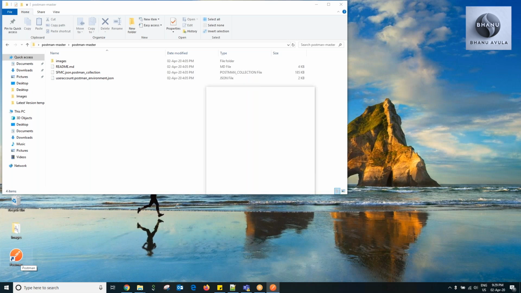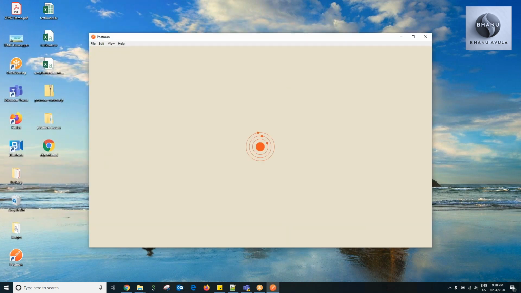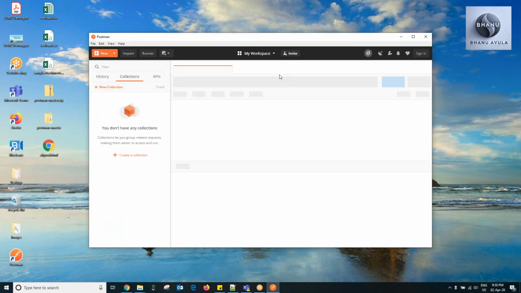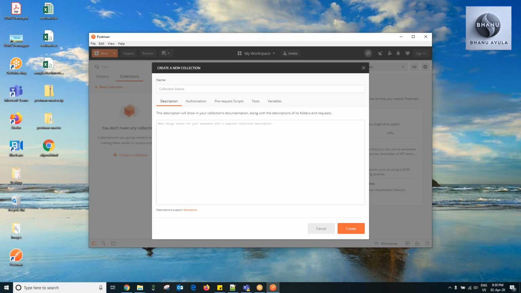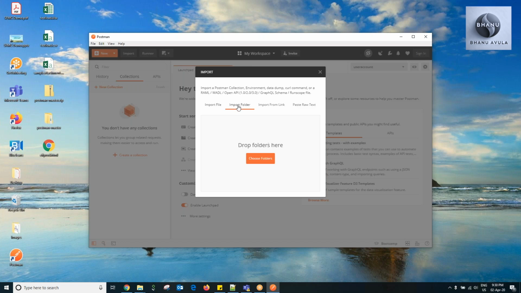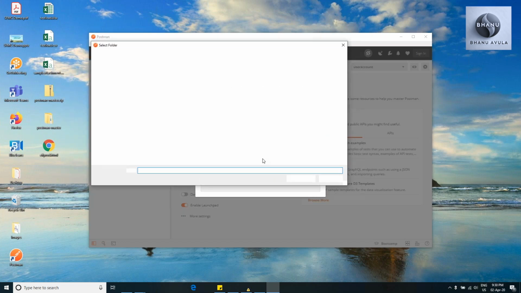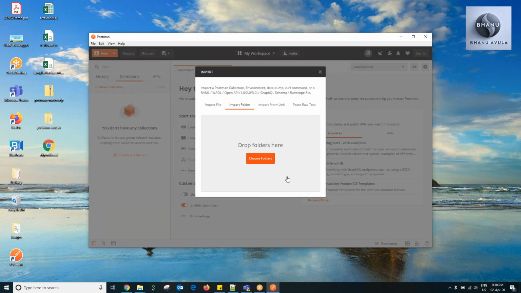You open it, because configuring Postman for Marketing Cloud is a little bit tricky. When you come here, try to create a collection, or maybe you don't need to create one because we already have a collection. You can just directly import a folder, choose folder. Yeah, you can use this folder, select this folder.